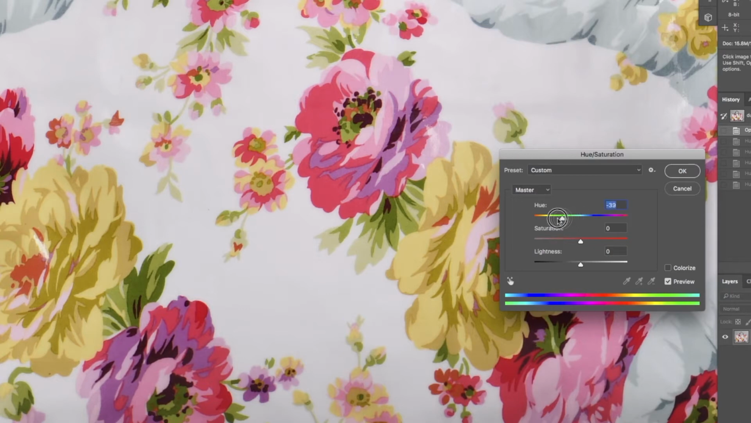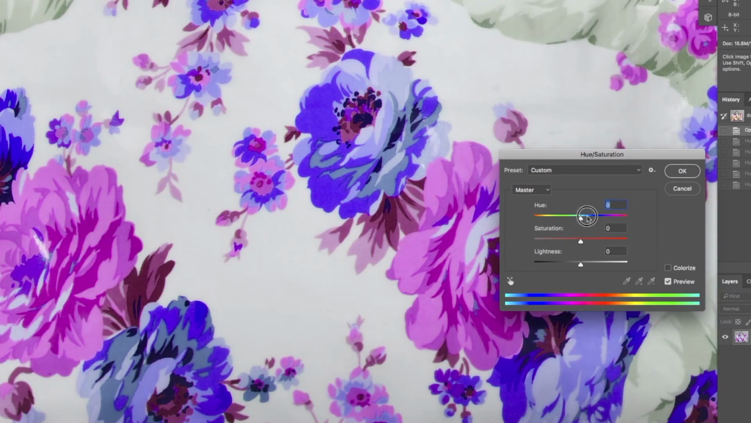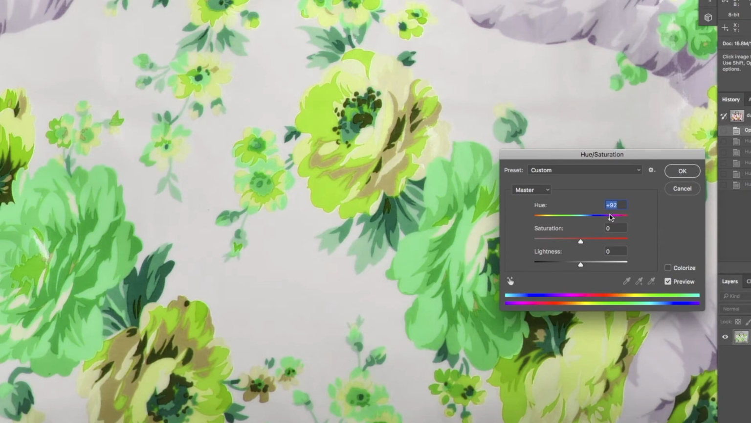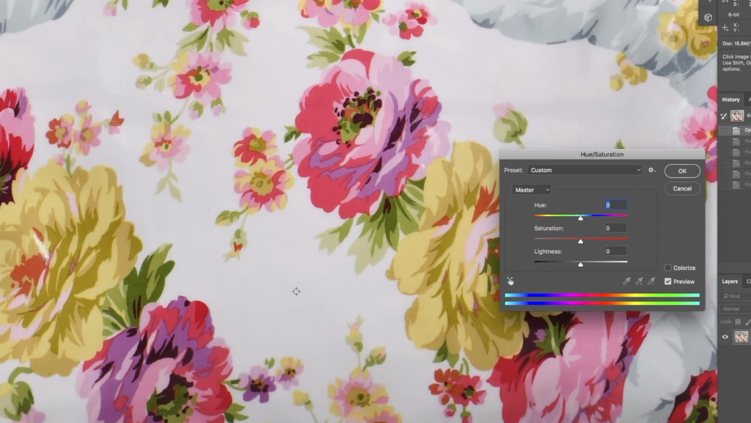Now, if I go in here and change the colors dramatically, you can see how the colors are changing, but this white is not. The closer a tone is to a neutral gray or a white, the less ability you will have to affect that tone using the hue saturation tool. You will have to use something like curves to adjust the tones of the colors that are a little bit more neutral.